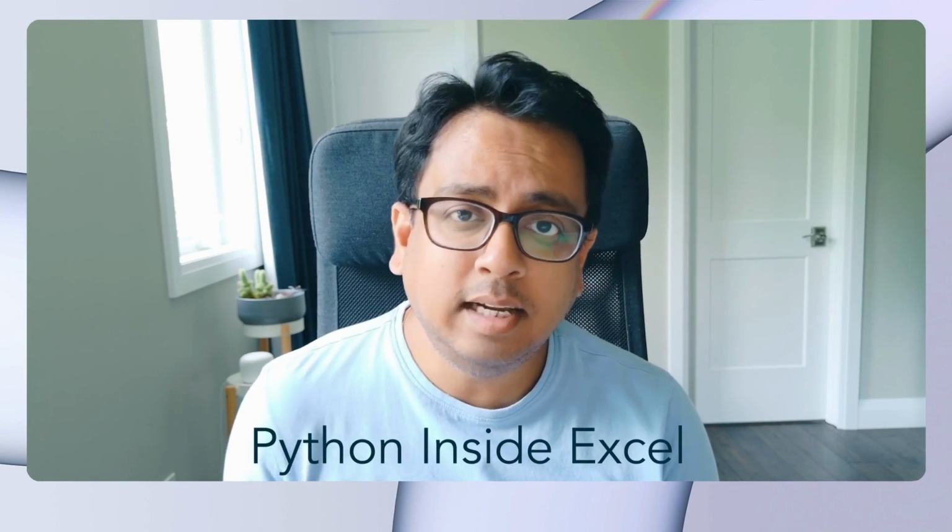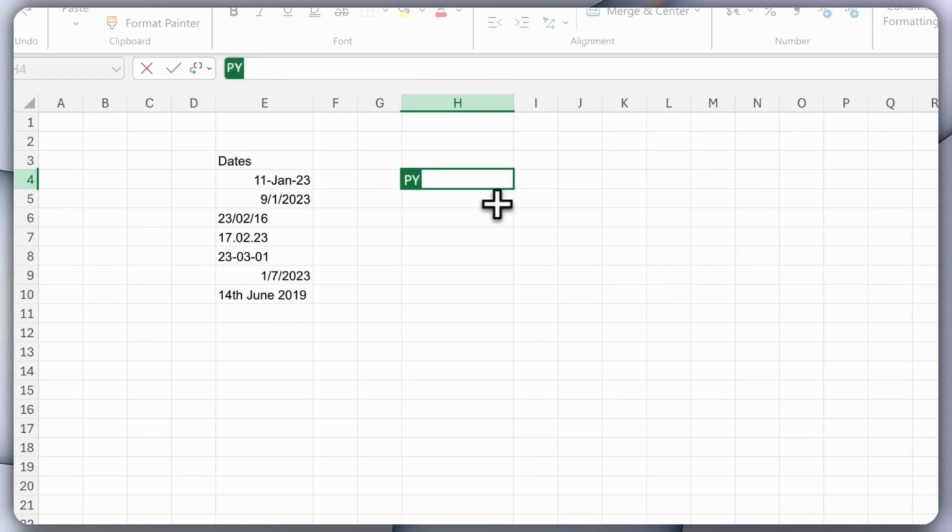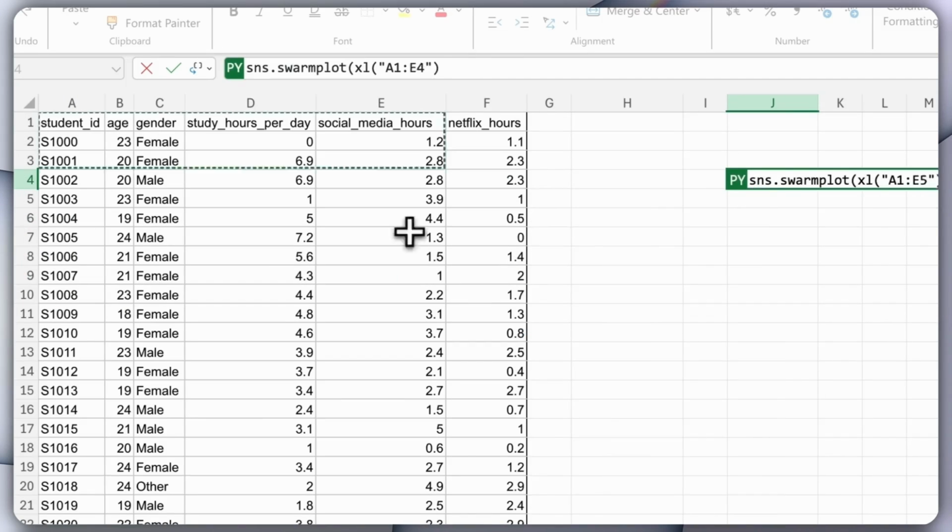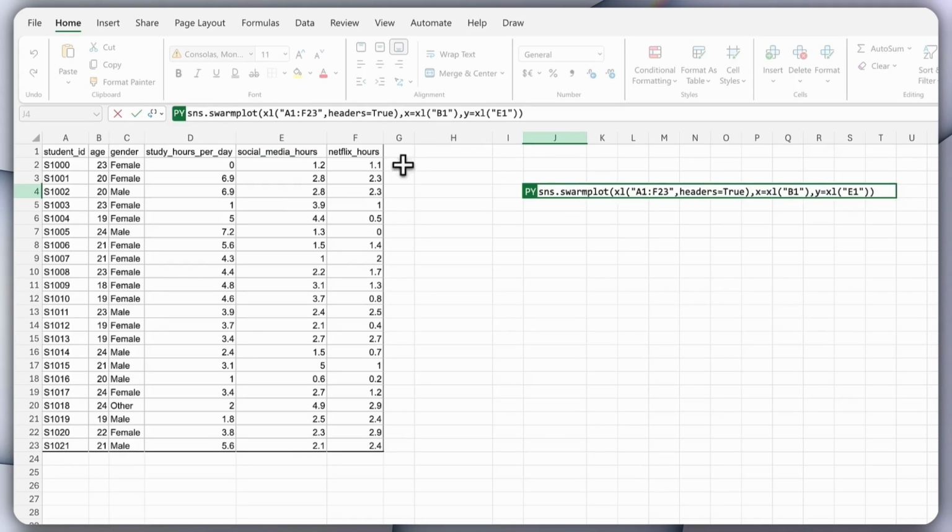Do you know that you can write Python function right inside your Excel file? No way. Yes, it's true. You can do that. So in this video, I'm going to show you few examples where I'll be writing Python functions to do data manipulation right inside the Excel file. Excited? So let's check it out.